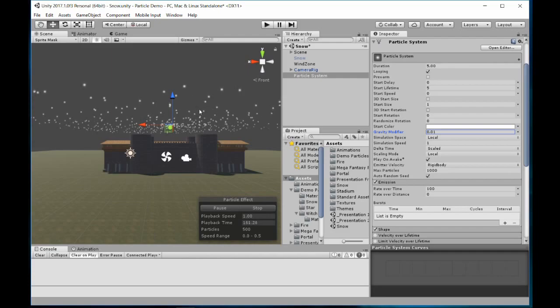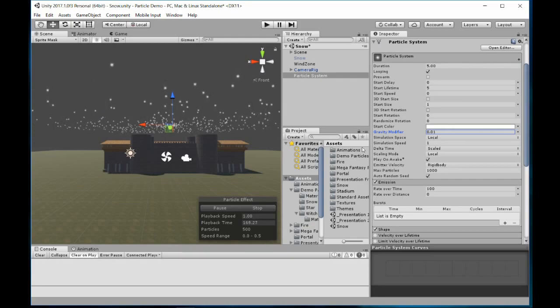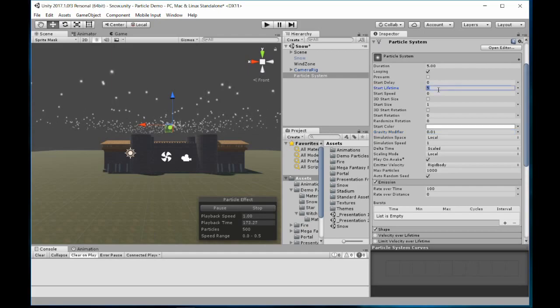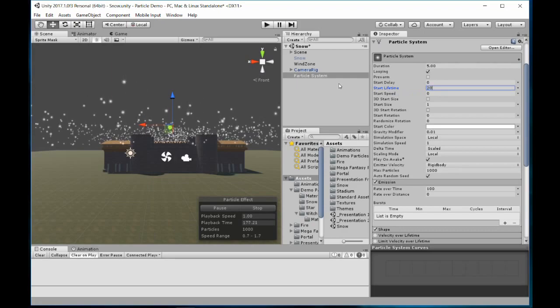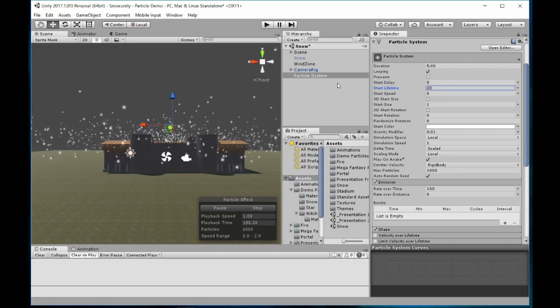Now you'll probably notice there's a few up here. You can see them slightly starting to fall, but then they die. So we need the particles to live a little bit longer. So their lifetime, we're going to set to 20 seconds. So each particle is going to live for 20 seconds and then die. So that looks a little bit better already.